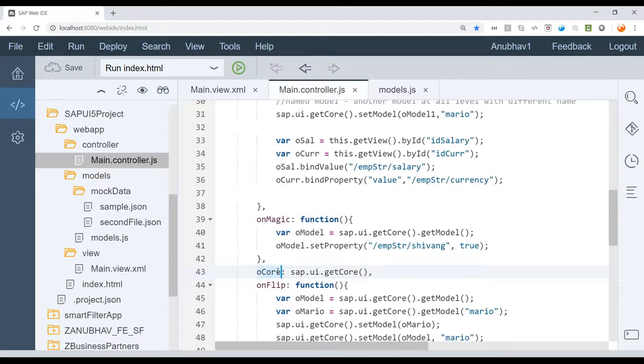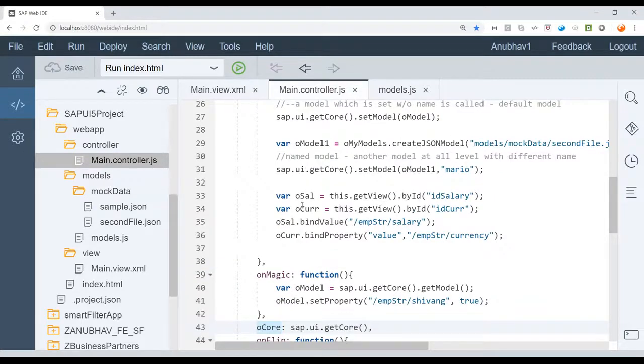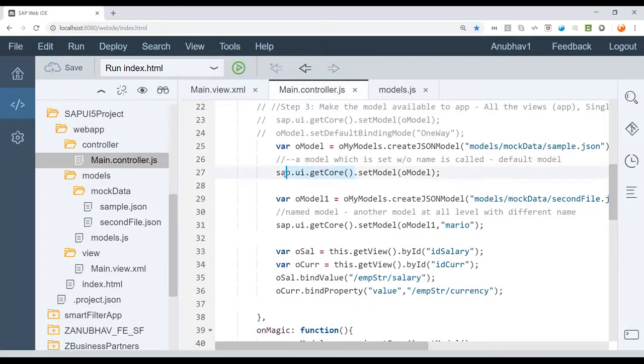How can you access a controller property or controller thing? What is the object of controller within the controller? What represents the object of controller within the controller? This pointer, perfect answer, Divya has got it right. It's this pointer which I also taught you earlier. This pointer represents the current controller object. So now let's come back and change here to this dot o core.